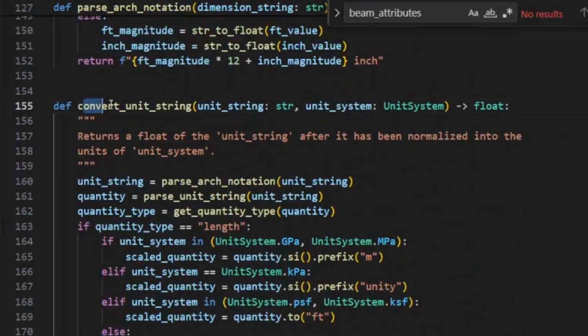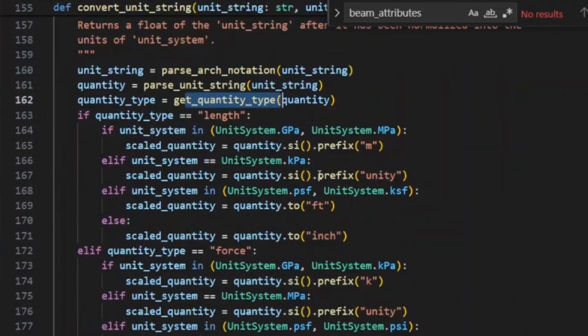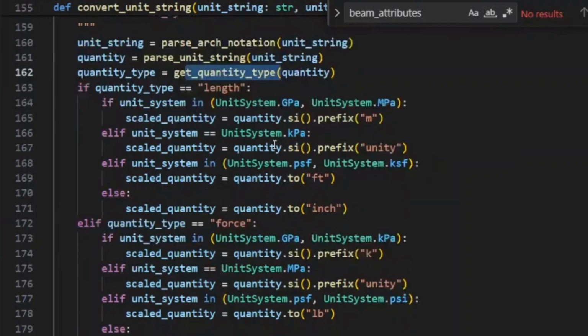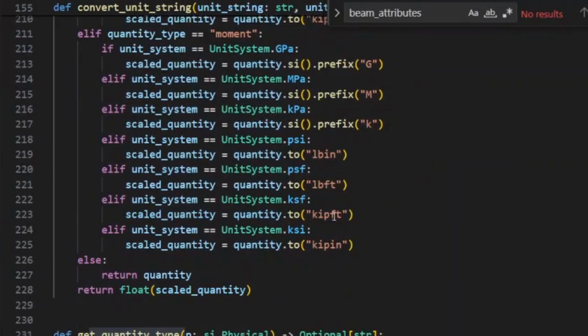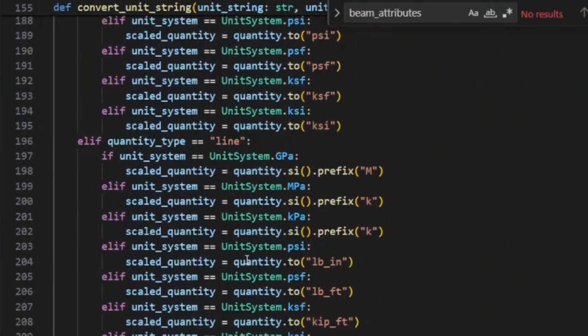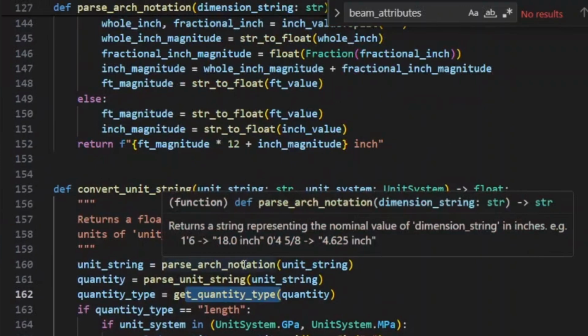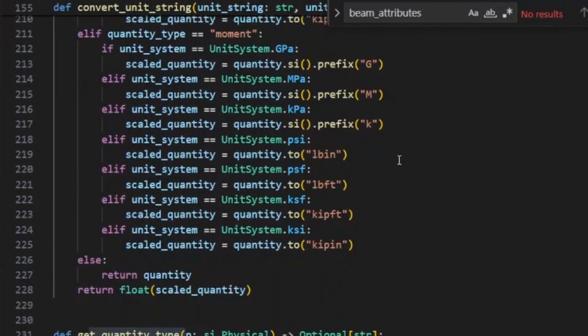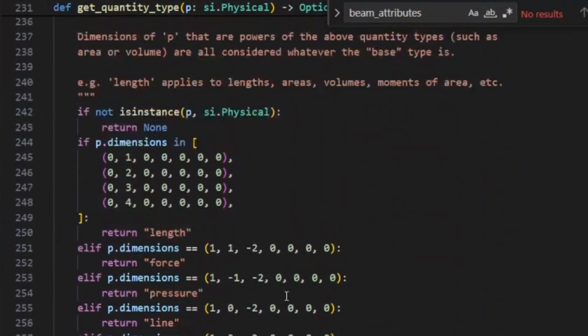And then I wrote this one function called convert unit string that does all the other stuff. It parses the architectural notation, it parses the unit string, gets the quantity type, meaning whether it's a force or a length. And then I've set up this big series of if and elif statements to handle the conversion of all the different possible unit types that I could be handling in my structural analysis tools. And then I also created this little helper function to help me determine what I'm looking at. Am I looking at a length, force, pressure, line, or moment?